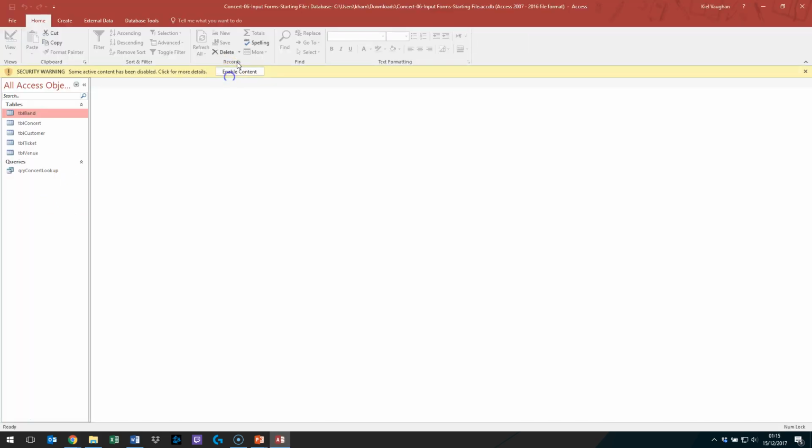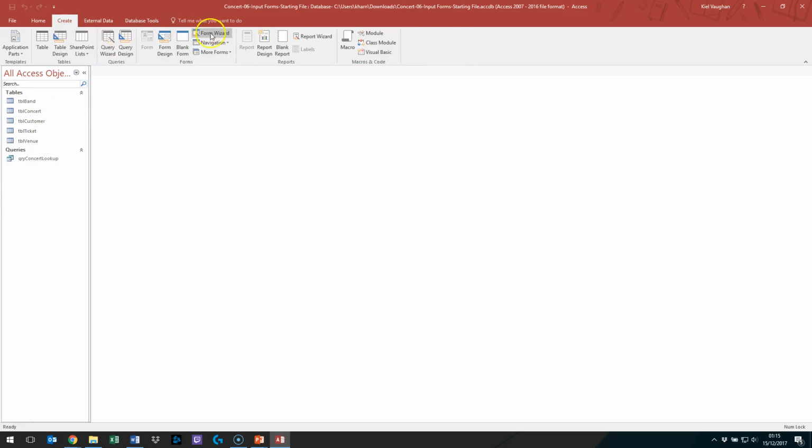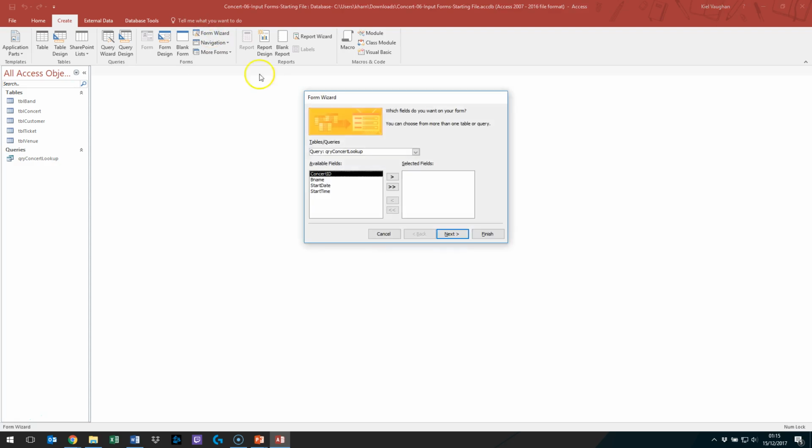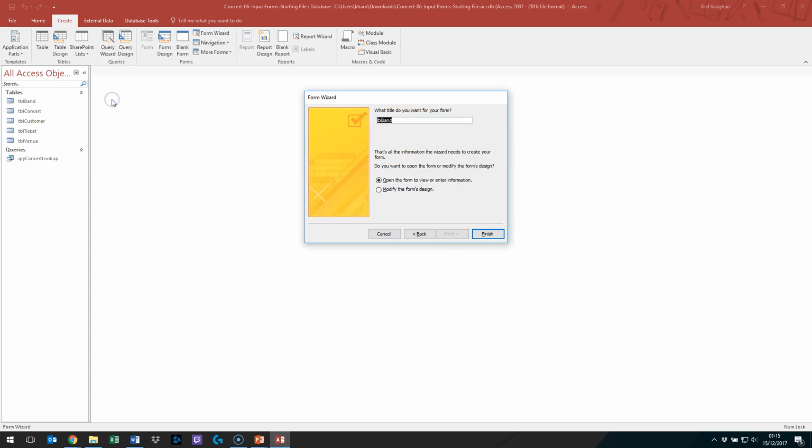And our base point is we are going to go to Create, then over to Form Wizard. We're going to base our form not on a query, but on table band, and we're going to pull in all of our fields. We're going to press Next. Once that's done, we're going to choose a columnar layout, the word that I can never say, and you're going to call it frmBand, because we follow the naming conventions. Now we're going to open the form to view or enter information.